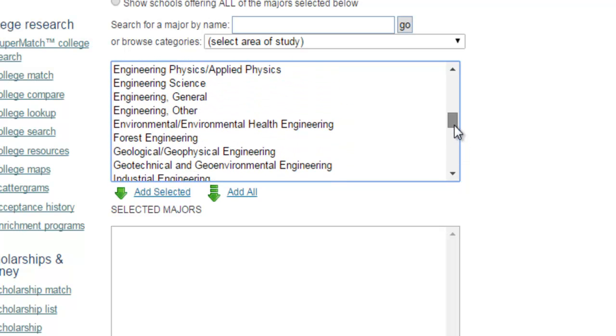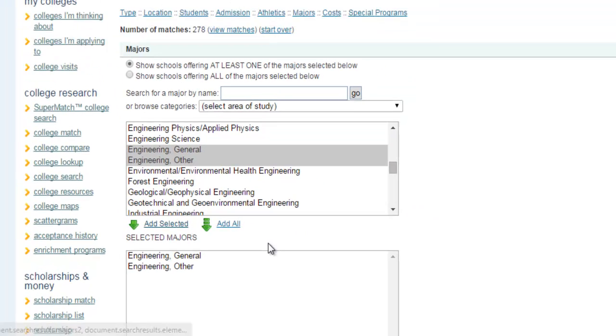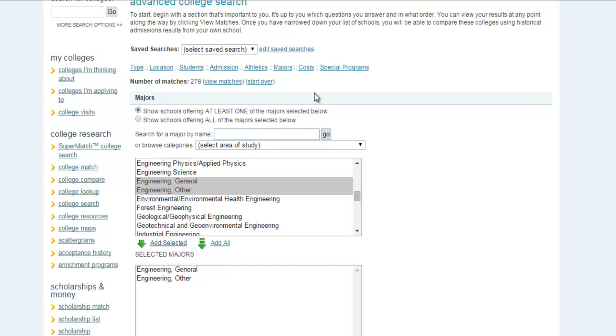Now, for something like engineering, you may be very interested in mechanical engineering or civil engineering, but what I would recommend is, in addition to selecting those specific ones, you also look for something that says engineering general and engineering other. This happens also in other categories like business or education. You want to look for those general categories. Based on how the college reports the majors that they offer, they may have simply said, we offer engineering, even though they may have a lot more specific options available when you get on campus and are attending the school. So you'd highlight those majors that you're interested in, and then click Add Selected, and that puts them on your list. So let's see how many matches we have.